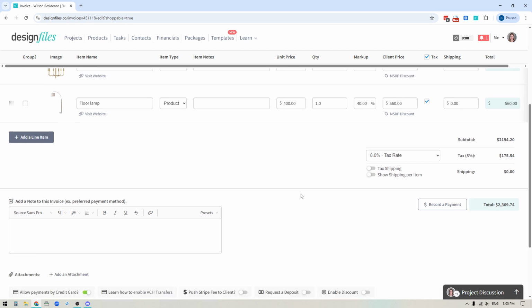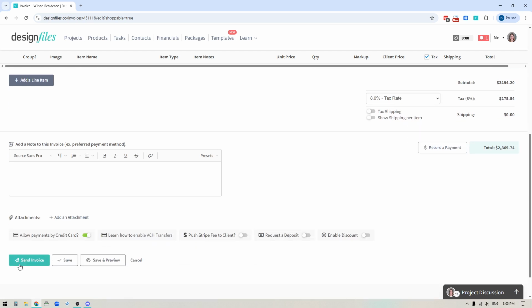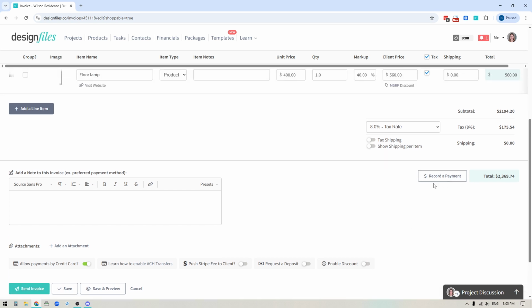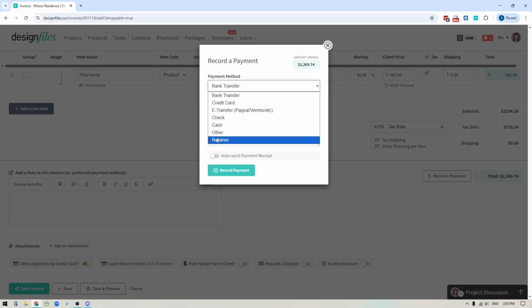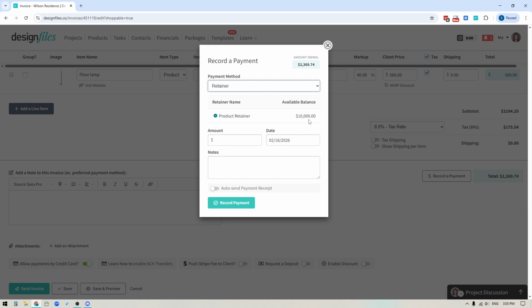Now down here, if I wanted to, I could always just send this invoice out to my client. And again, I could accept credit card payments or ACH payments. Or if I have set up my retainer, I'm going to see this new option here that says record a payment. So if you're going to be the one recording the payment, you would click in here, and then you're going to see the payment method. So you're going to come down to where it says your retainer. It's going to show you the retainer that you've just set up. And then you can pull the payment for this invoice from that retainer amount.